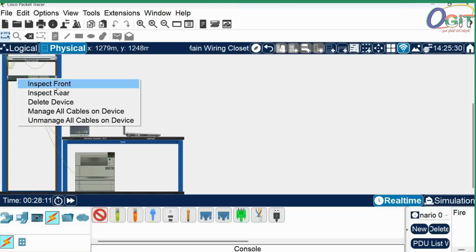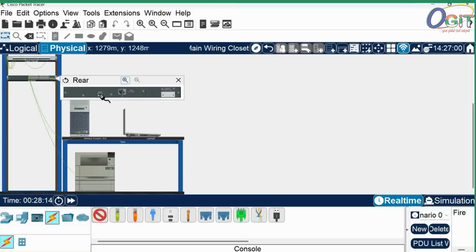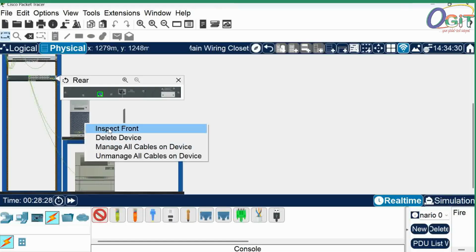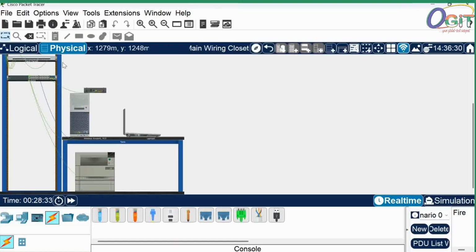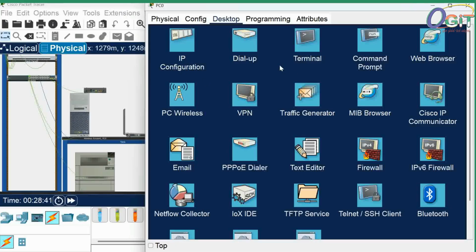So let me inspect the rear side. We should have the console port here. So plug the console cable into the console port here, then come back to this. Let's make use of this PC. The RS232 is where you are going to plug the console on this PC. Let's click it here. Good. Which means you can now be configuring this switch via this PC. So let's click on this PC now.